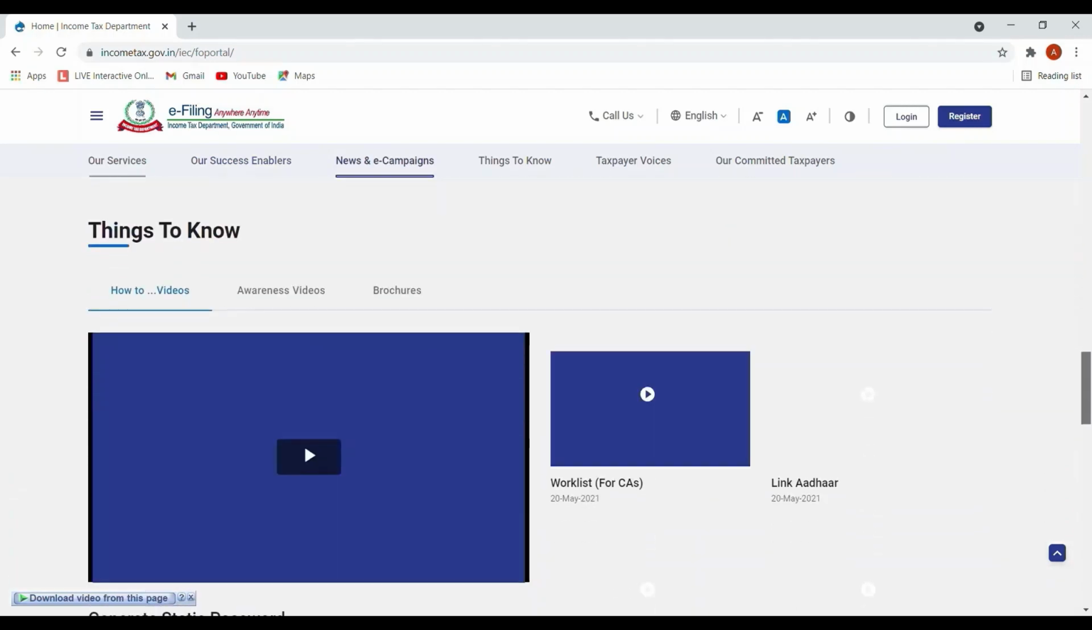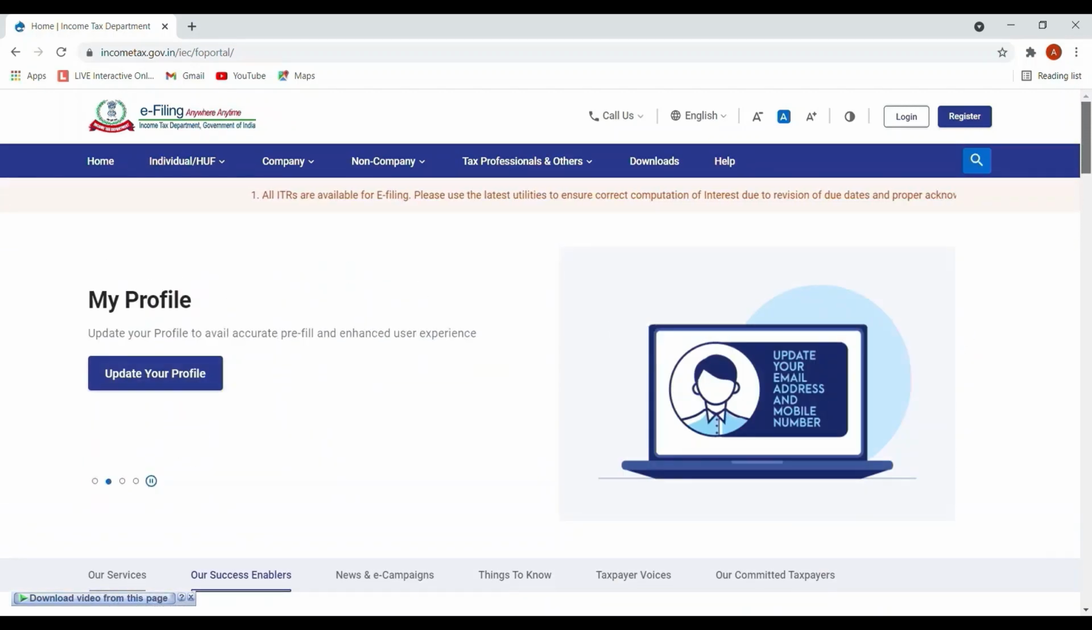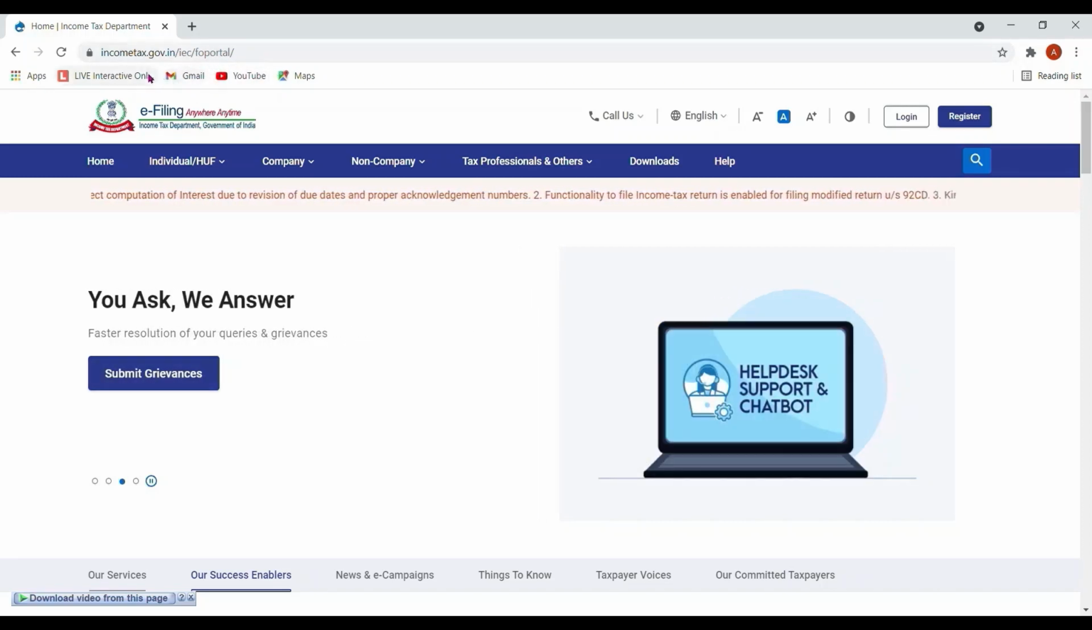Today I will tell you how to file ITR 2. ITR 2 is for seafarers and individuals who have income from more than one house property, or share income, or land or property income.